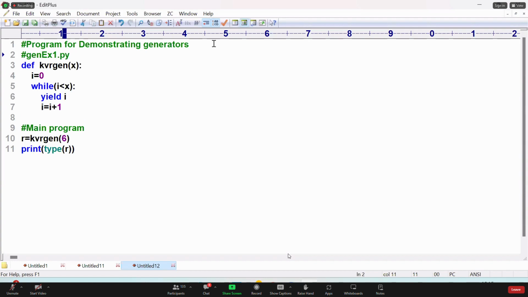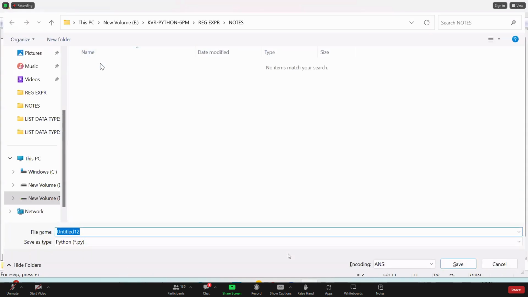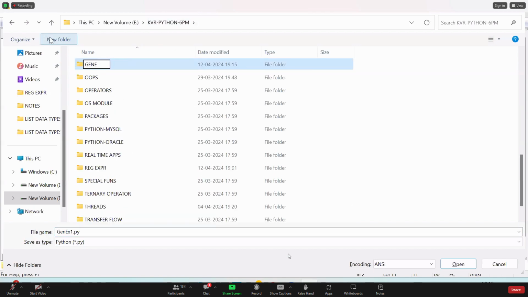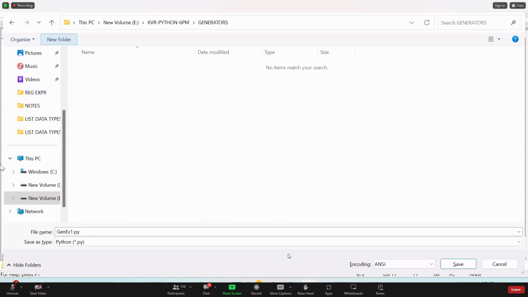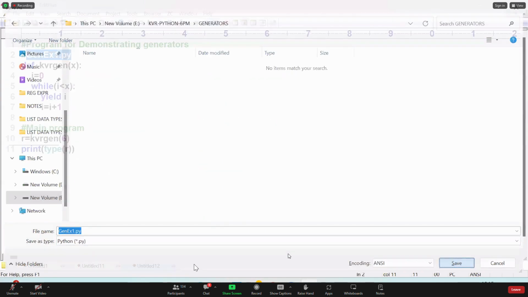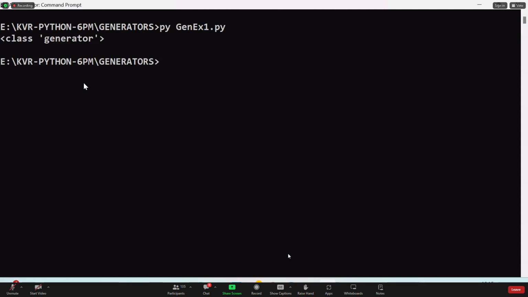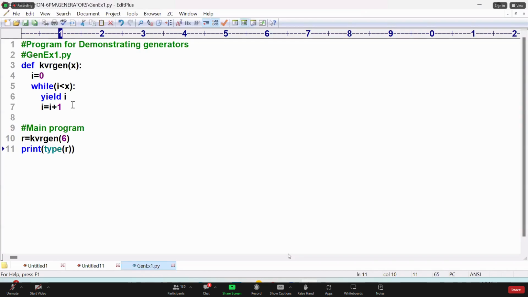Now I am going to write it: generator example 1.py. What is the advantage of generator? I said it uses less memory space, in cloud kind of things. For that purpose, I am going to take this up. Go to this place. Here I am writing generators. Inside of that, I am saving this part. Execute. See students, cd, generator here .py. It is going to give you generator. What is this R called? Object of generator.